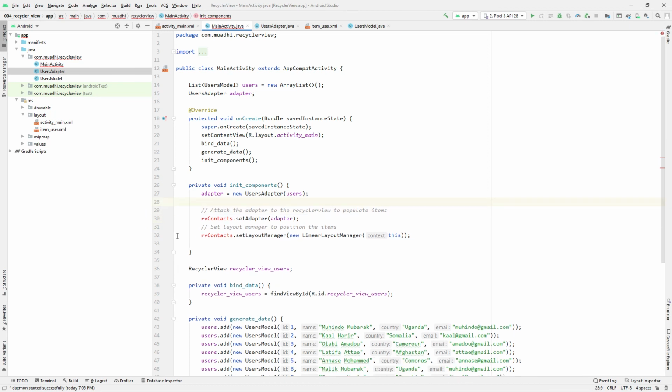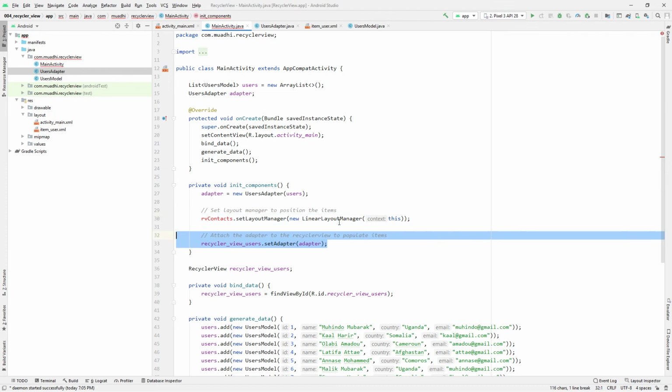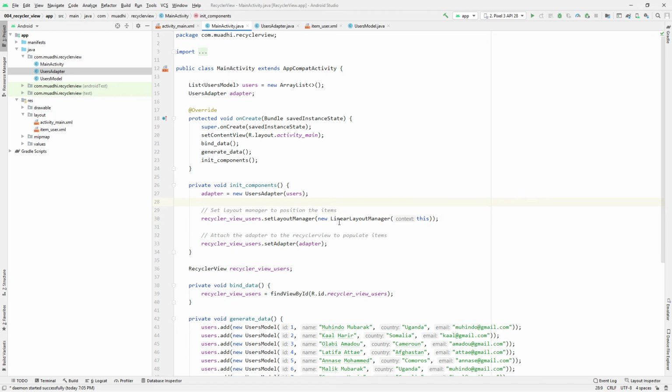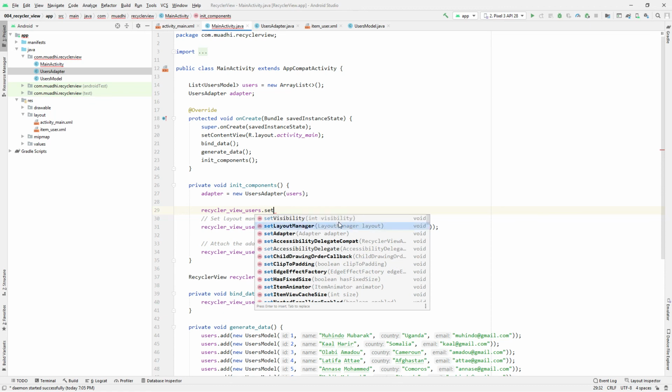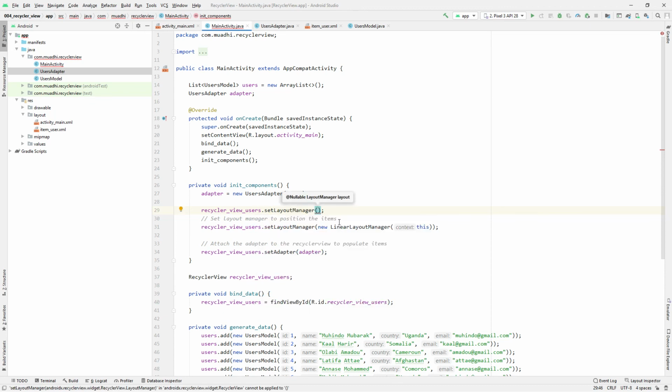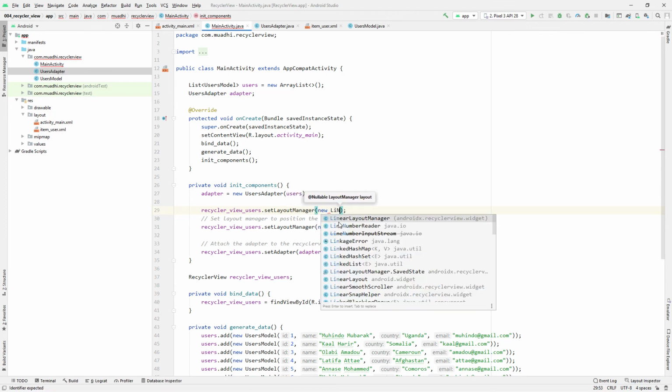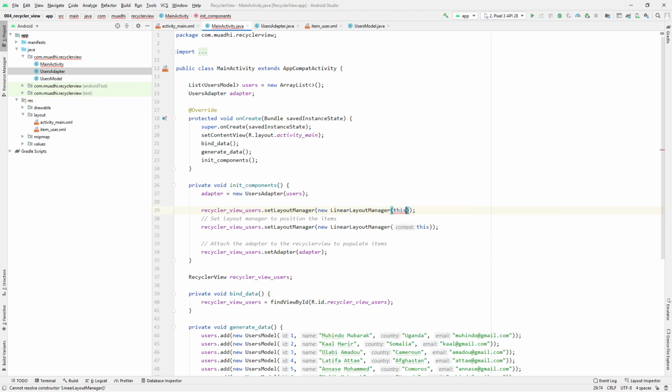So we have now the recycler view. Dot set adapter. In fact, this is the one that's supposed to come last. But we first have the recycler view set layout manager. You just say recycler view dot set layout manager. This layout manager is the one that will determine whether it should be a grid or a list. So here just simply put new linear layout manager, and then you pass the context, which is this. Simple as that. Okay, so I've already done it.